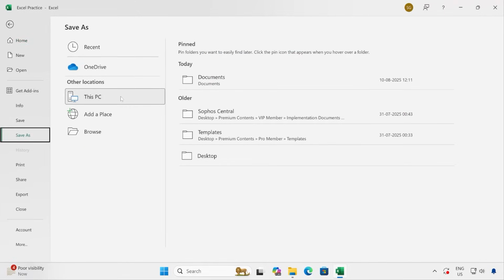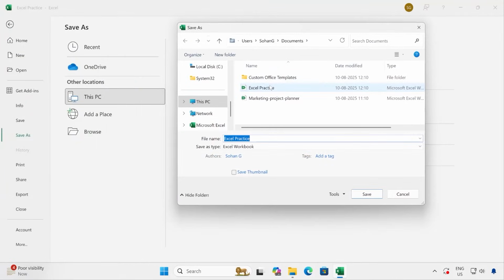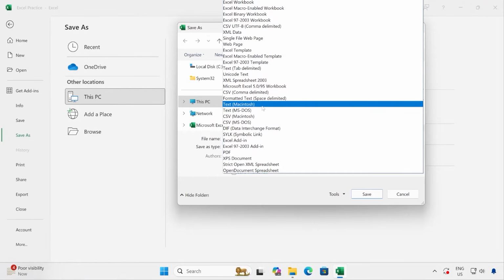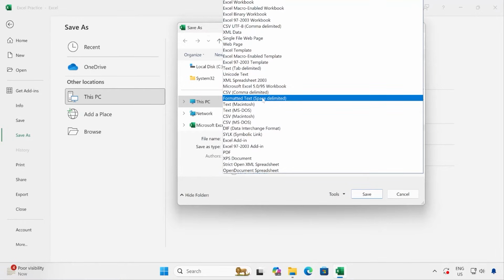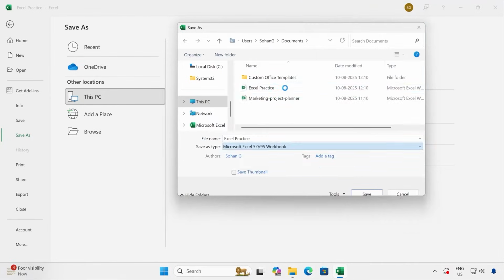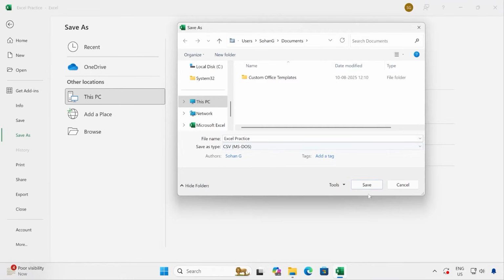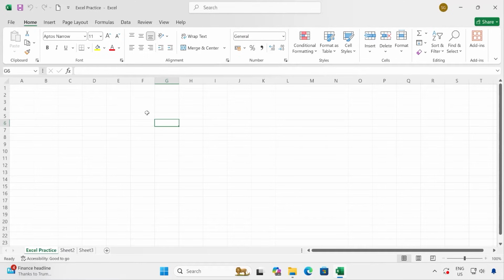Another thing, guys, when you try to save the document, let me click on Save again. Let's click on Browse. You can see my Excel practice file is already saved. But if you want to change the file type, so many file types are available. Based on your requirement, for what purpose you are going to save this Excel file, you can choose the appropriate format. Let's say I'm selecting CSV. Once you select that, you just have to click on Save and it will get saved. Now let me cancel this and go back to our main worksheet.